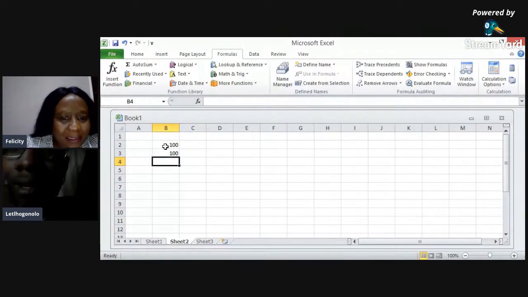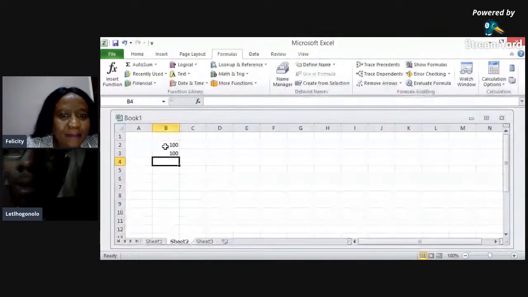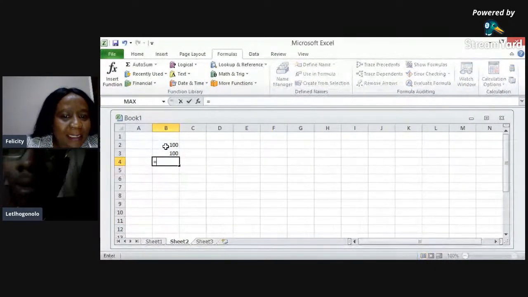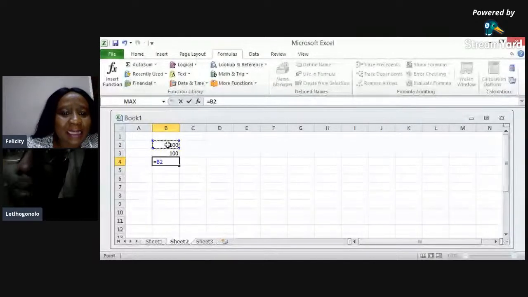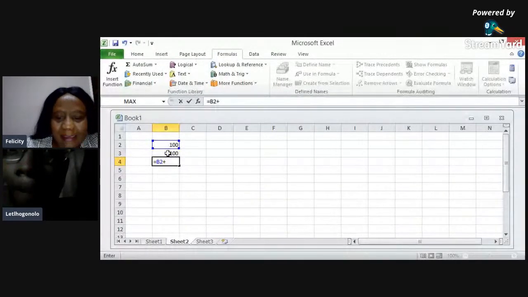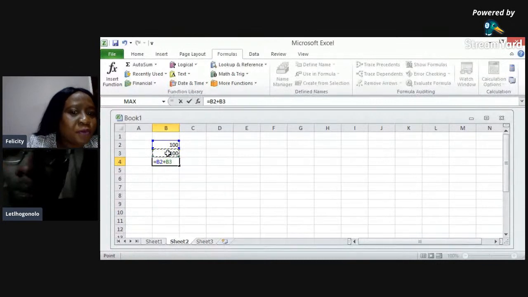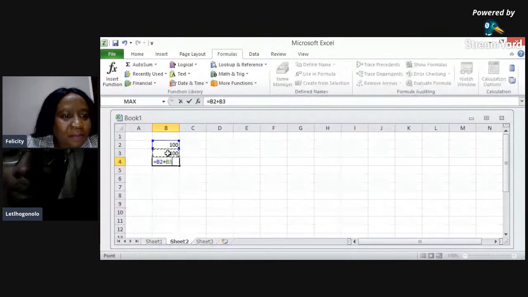We type the equal sign. Do you see that? Then I select where the first 100 is. It types the address. Then plus, we select the address where the second 100 is. And remember, your Excel is divided into columns and rows, right? At the intersection of a column and a row, you get what we call a cell. These blocks, we call them cells.